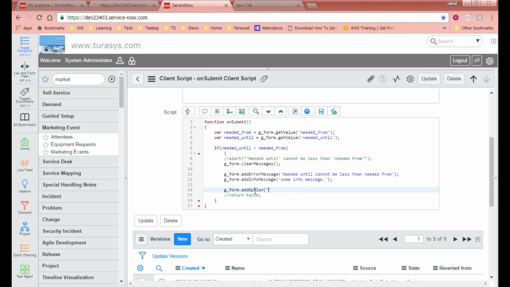I don't have a choice field. I think this add option will only be available if we have a choice field. Add option adds a choice to a choice list field. If the index is not specified, the choice is added to the end of the list. Yes, if you have a choice field on the form, you can add option to that choice field.